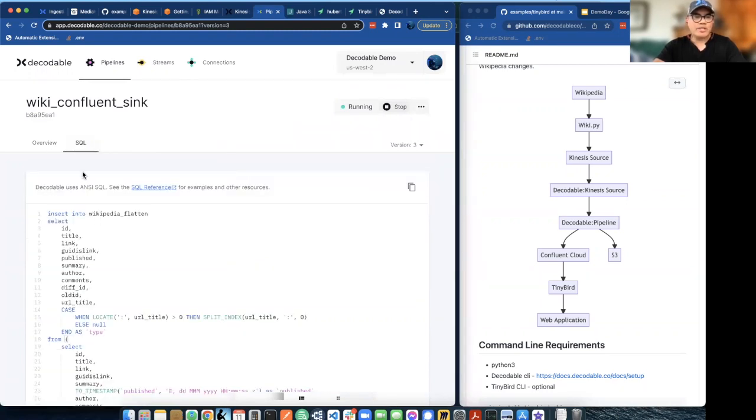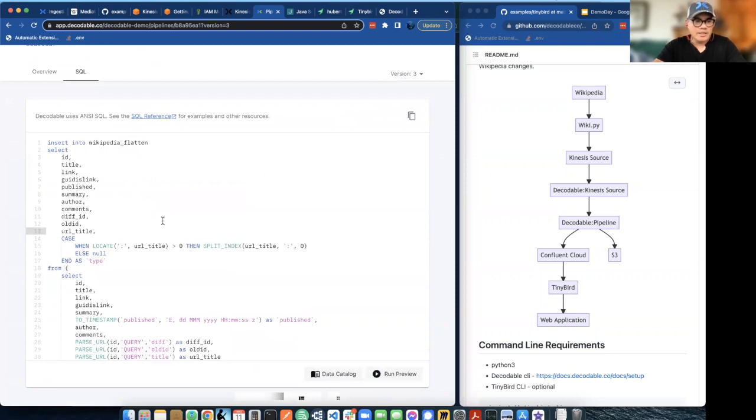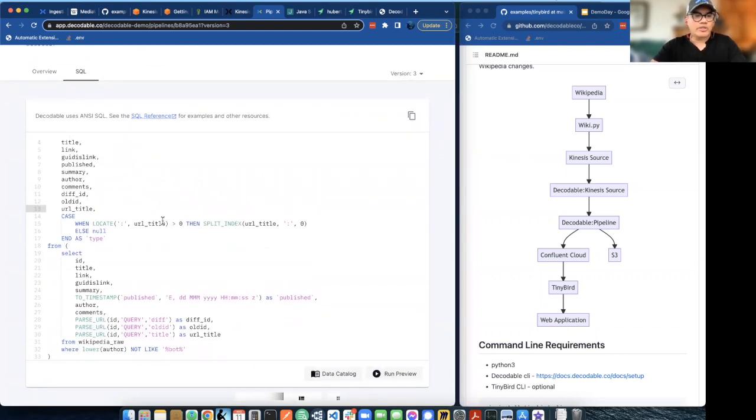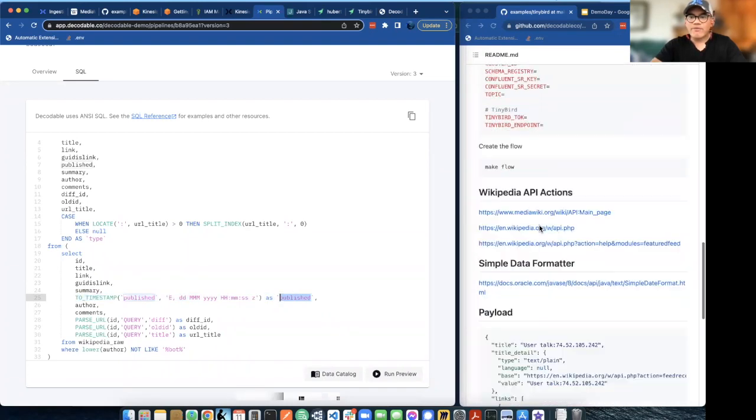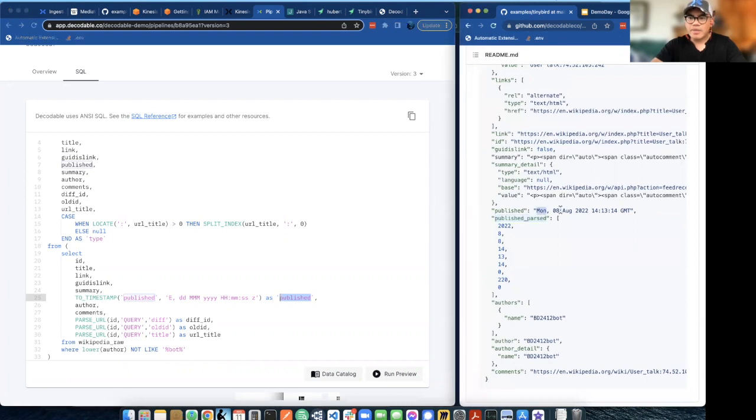Before we go to the next step, we want to take a look at what this pipeline, this SQL, is doing to the data from Wikipedia raw. So first, we're doing a simple select statement, and we're doing some conversions of data. So inside published, we have, if you recall, a timestamp. So we need to be able to get Decodable to understand that and actually convert it to a timestamp. And this string here uses a Java syntax called SimpleDateFormat, and parses it.